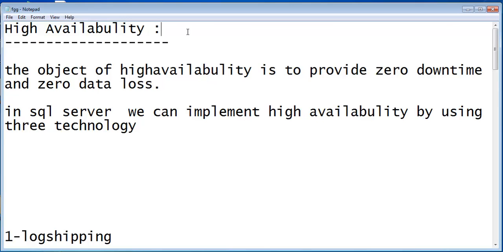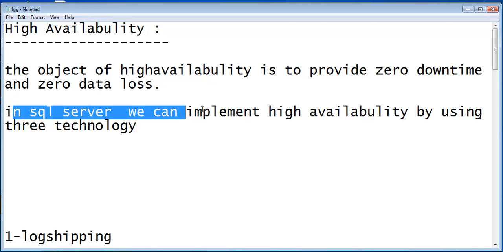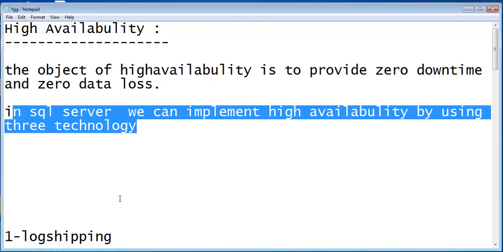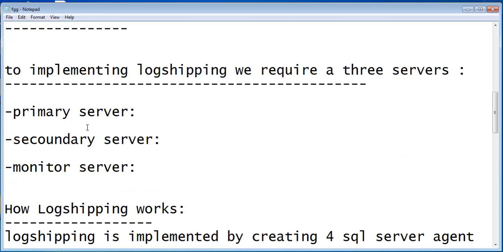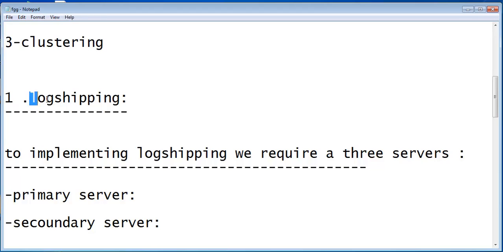High availability. What is high availability? The objective of high availability is to provide zero downtime and zero data loss. In SQL Server, we can implement high availability by using three techniques: log shipping, database mirroring, and clustering. Now, our topic is log shipping.